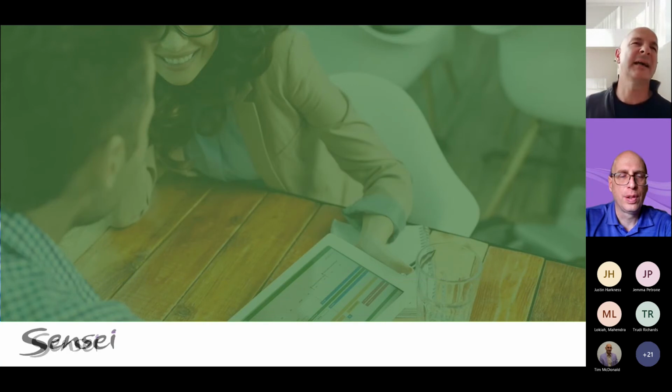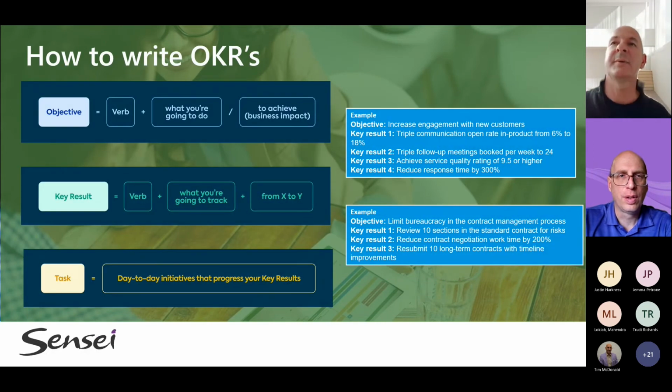Now, I thought I'll give you a couple of examples of how this can look. Again, here's a nice way of how to write the objectives, how to write the key results, and then also how to determine these day-by-day tasks. So these are some examples. Increase engagement with new customers. Triple communication open rate in production from 6 to 18%, for example. Or another one, limit bureaucracy in the contract management process. Haven't we heard that before? So this is a wonderful OKR: review 10 sections in a standard contract for risks, or reduce contract negotiation work time by 200%. So these are nice OKRs and ways we can accomplish them.